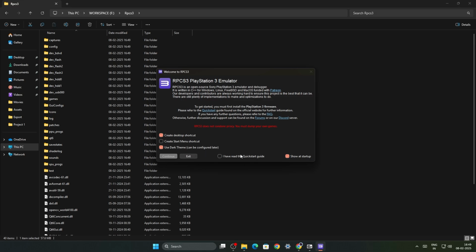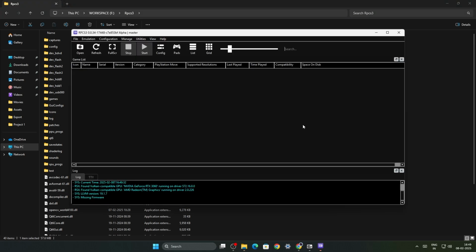There are multiple options. I want to create a desktop shortcut and I just want to go ahead. And also I don't want to show it on the startup.